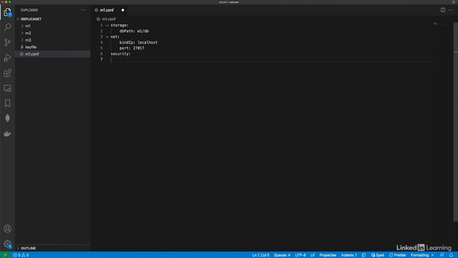And that has multiple different options. The 2 that we're going to specify is authorization, which we'll just say is enabled, and then key file, which specifies that we're using key file authentication. And for that, we're going to have to list the name of the key file. In our case, that's just key file.